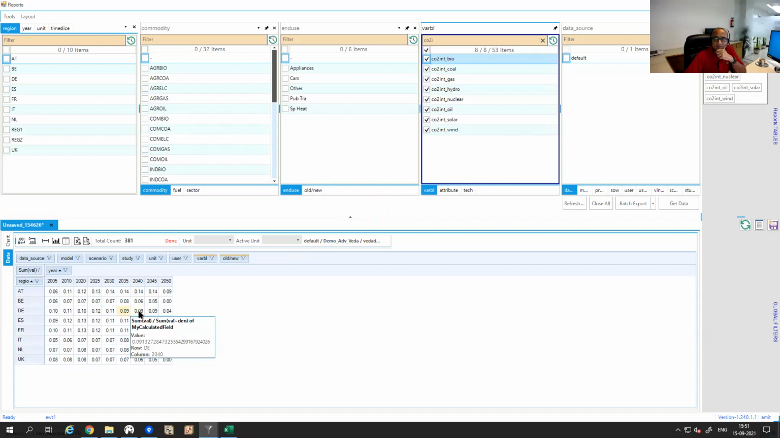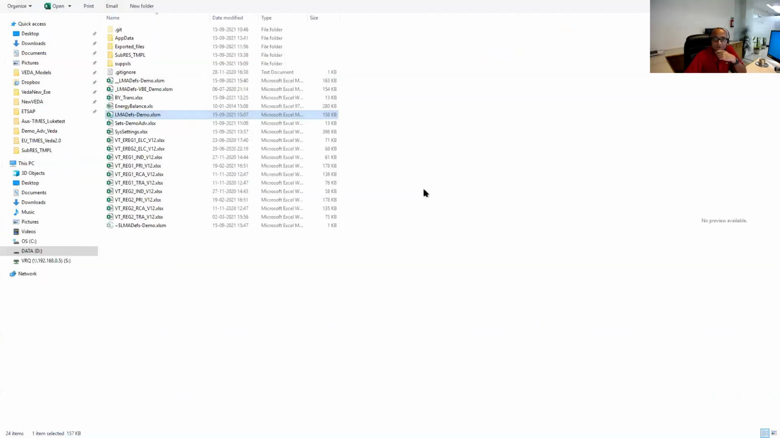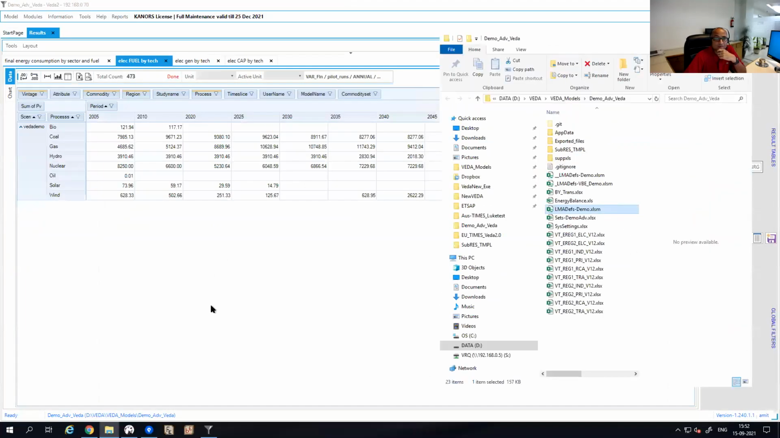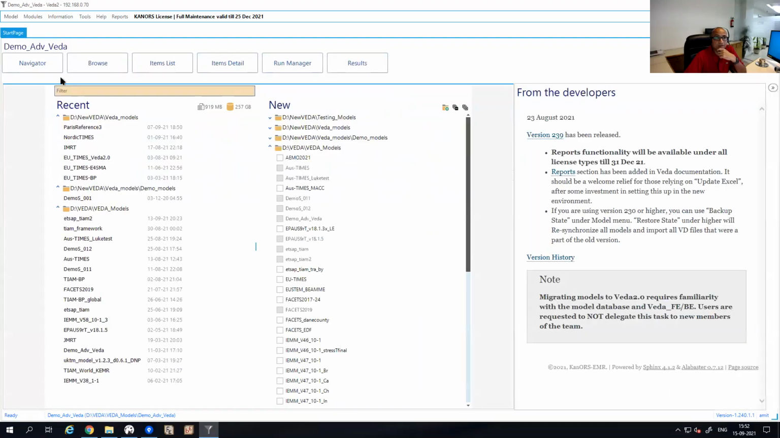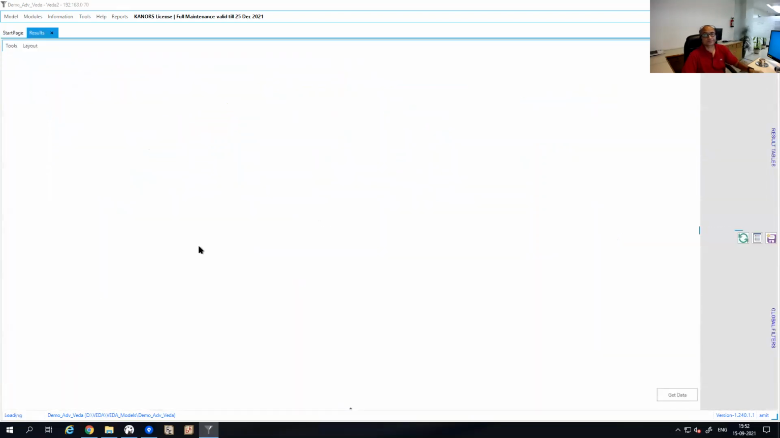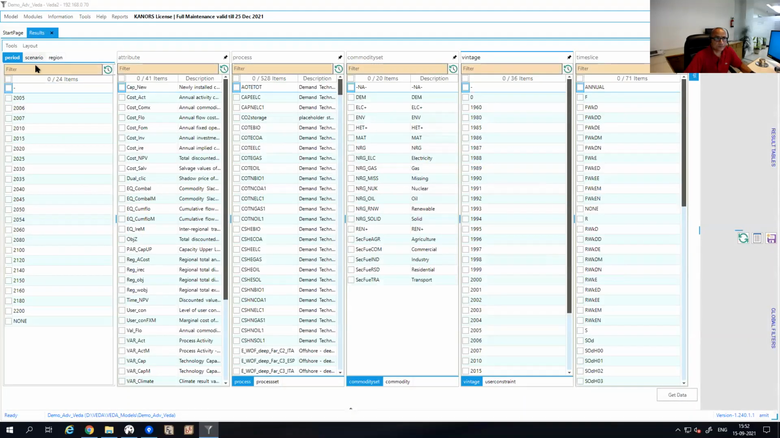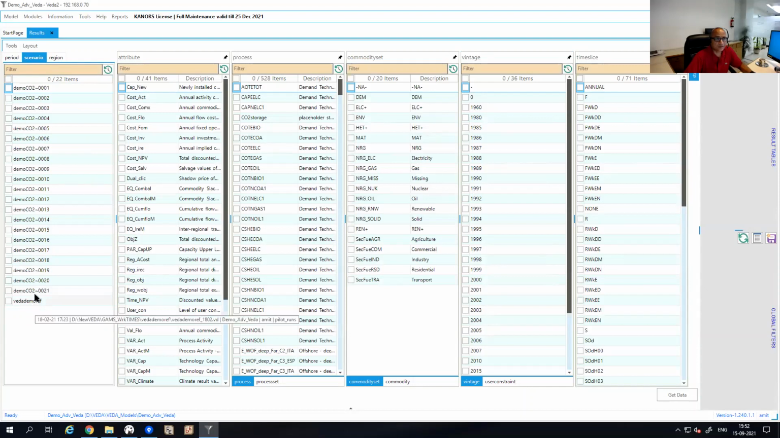The other very important and interesting thing here is that this whole thing is extremely efficient, because there's a lot of parallel processing used at every step in this version of Veda. So here, for example, I just ran 21, there are 22 scenarios here.